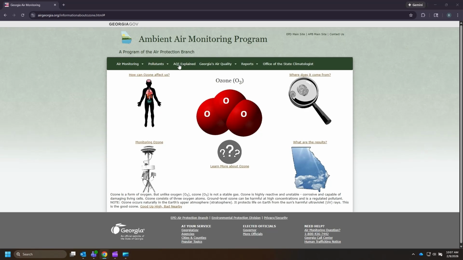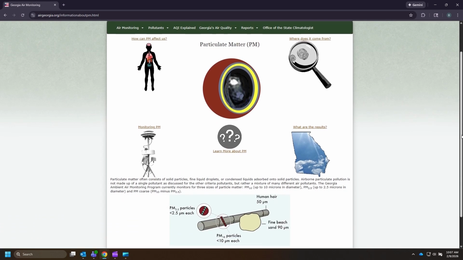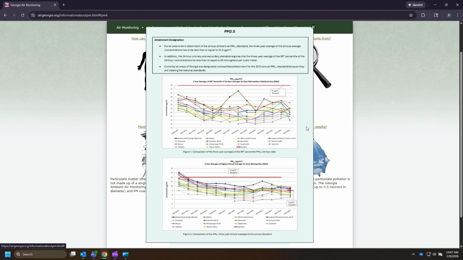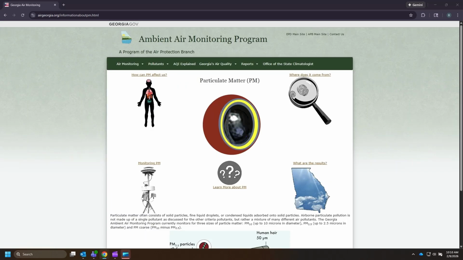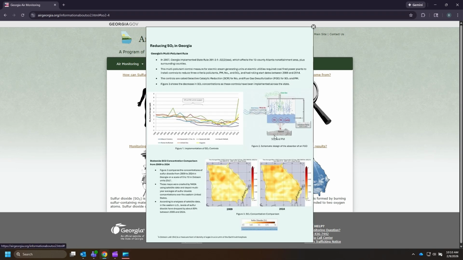The Particulate Matter subtab focuses on PM 2.5, tiny particles of fine dust, soot, and smoke. The results pop-up features long-term trends graphs that plot annual concentrations, demonstrating how Georgia's air quality has improved under stricter emission controls. The sulfur dioxide subtab results include both trend graphs and a heat map. This satellite-derived imagery provides a clear geographical view of the statewide SO2 concentrations from 2009 through 2024, visualizing trends across Georgia.